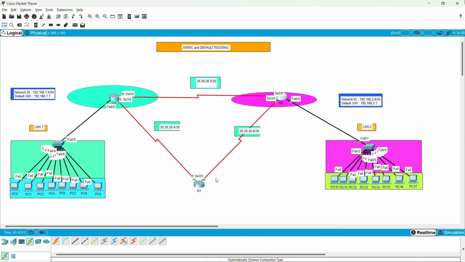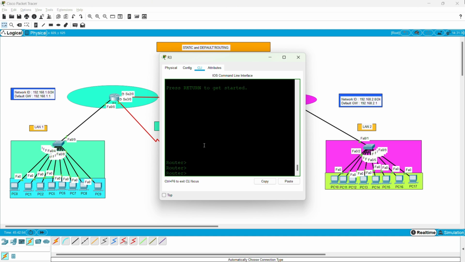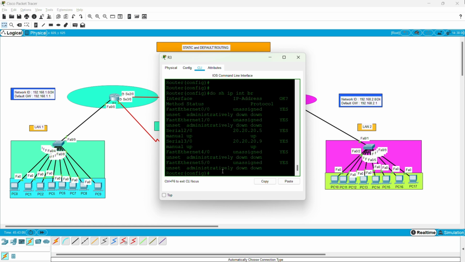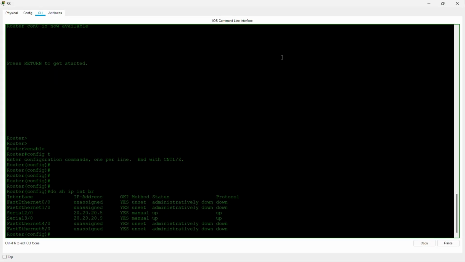Okay, now let's go back to this interface and find out even more. Let's type the command enable, config terminal. T stands for terminal, I'm just using it in short. So I will have to run the command do show ip interface brief again on this one, and this is going to tell me the status of the interfaces. If you look closely, we have the first usable IP address of this network, which is 20.20.20.4, and this one is the first usable IP address of the network ID 20.20.20.8.